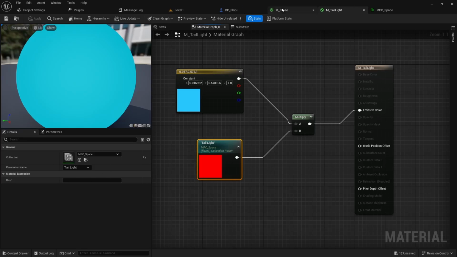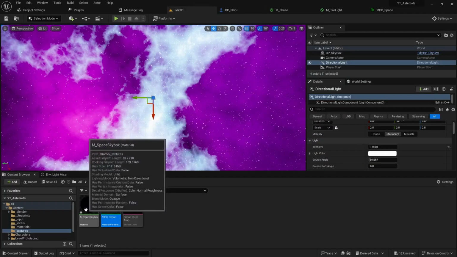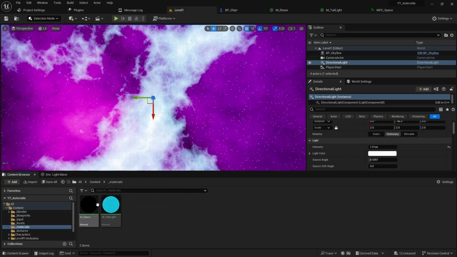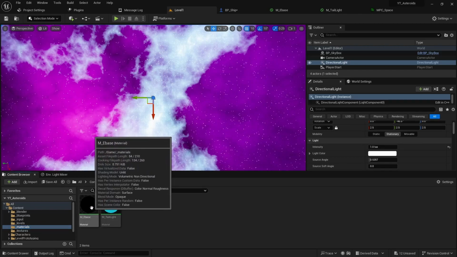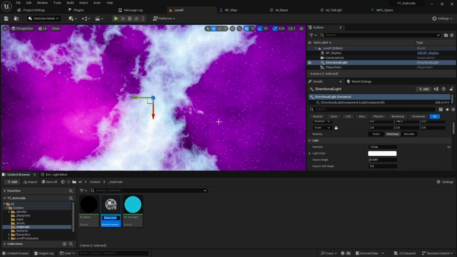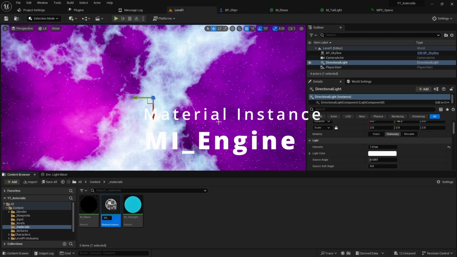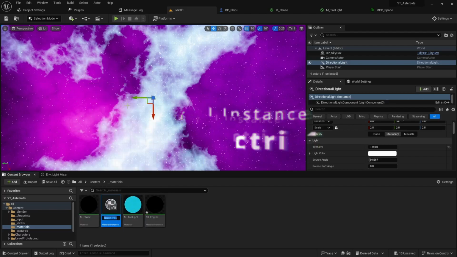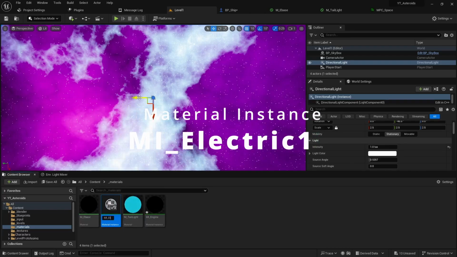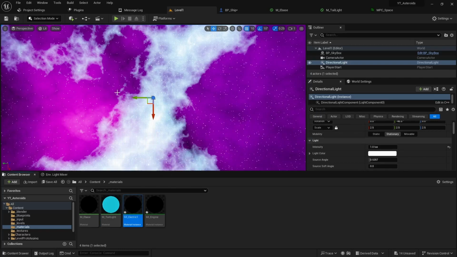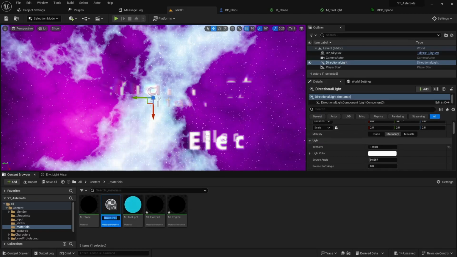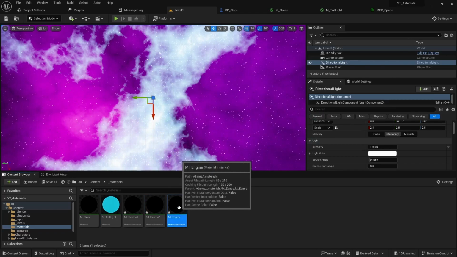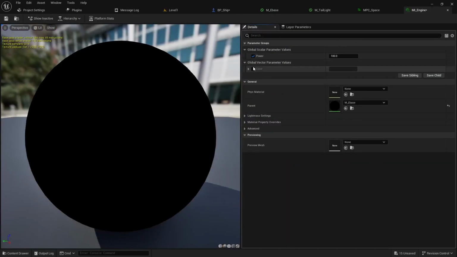Alright, so now for the emission base, I want a couple different colors. So on the base, you can right click and create a material instance. I'm going to call this MI_Engine. Create another one. I'm going to call this Electric1. And I'll call this Electric2. And then I can open these instances. And I can just check Color and Power.